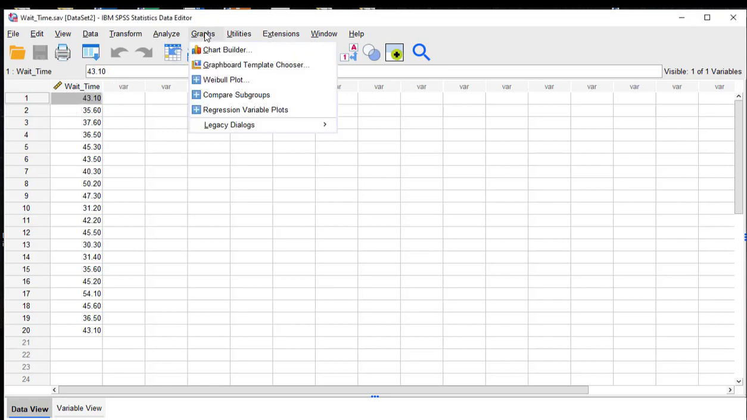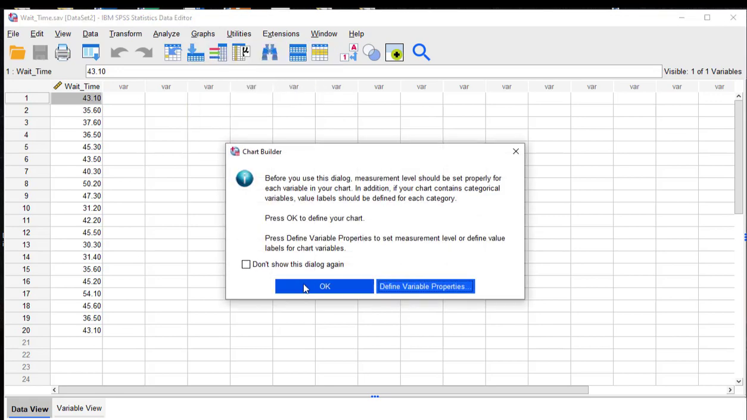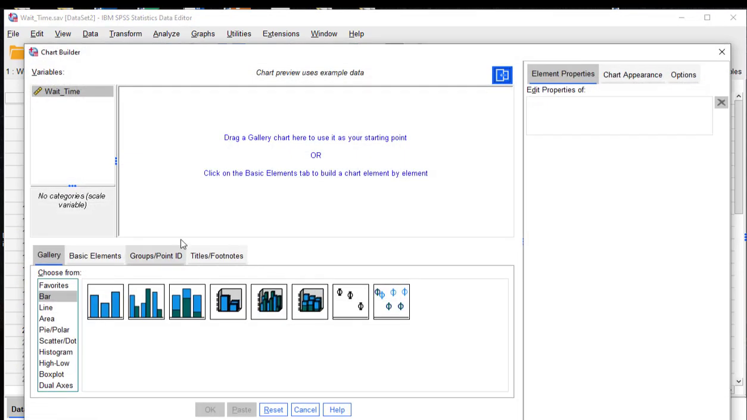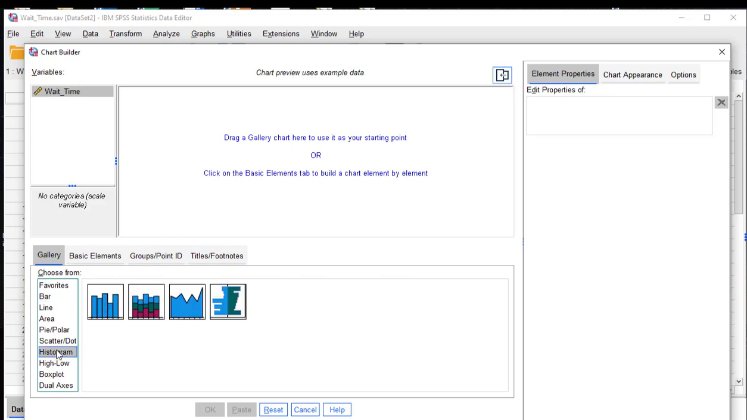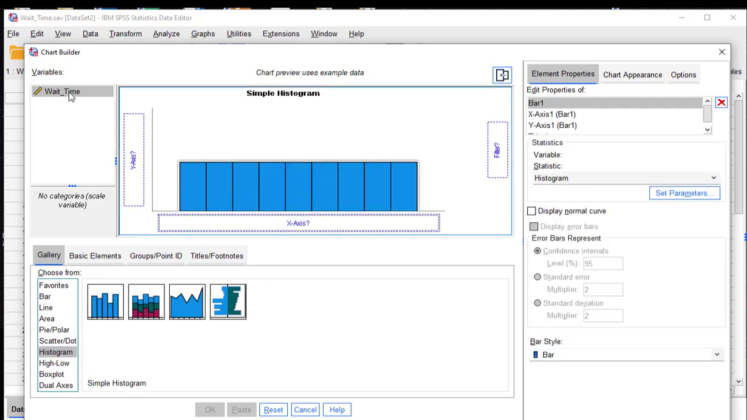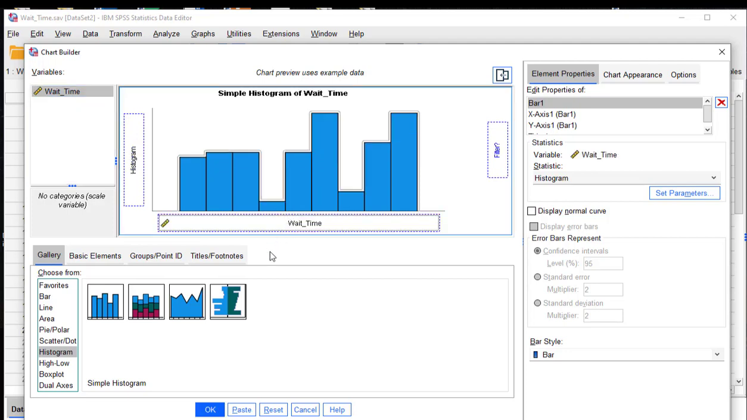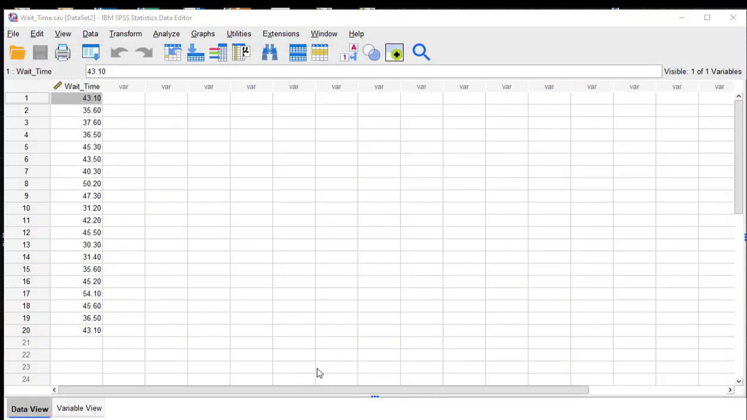So I'm going to click on Graph, Chart Builder. I'll say OK. It may ask me to scan the data, which I've already done once, so that's why you're not seeing it. I'm going to click on histogram, drag that up there, and then all I'm going to do is drag down my wait time to the axis, and it will create it for me.